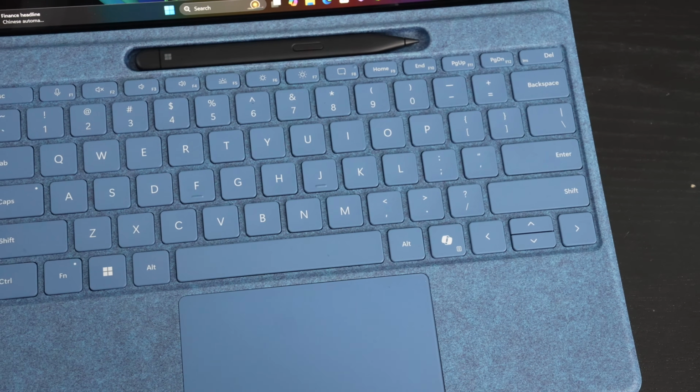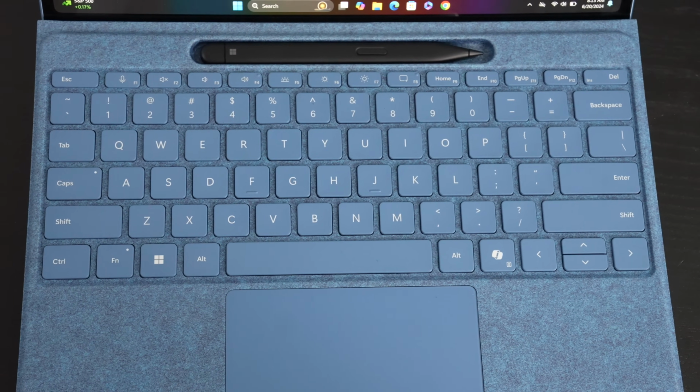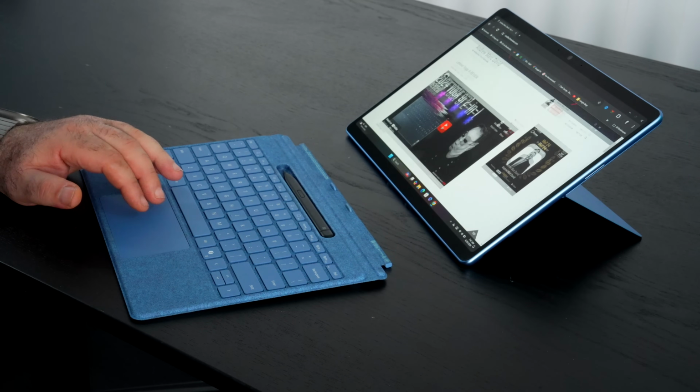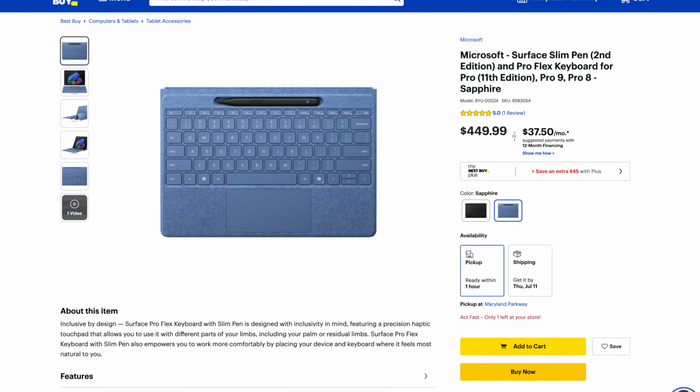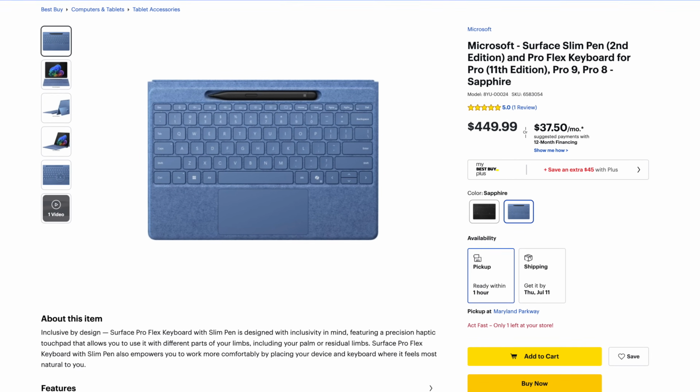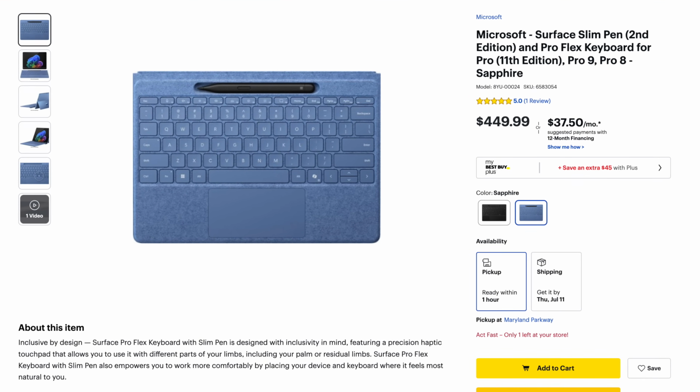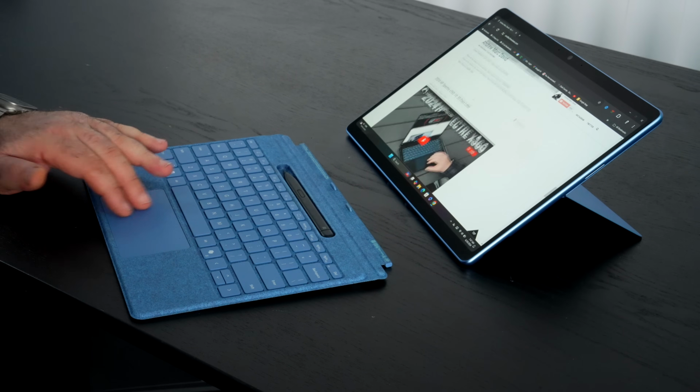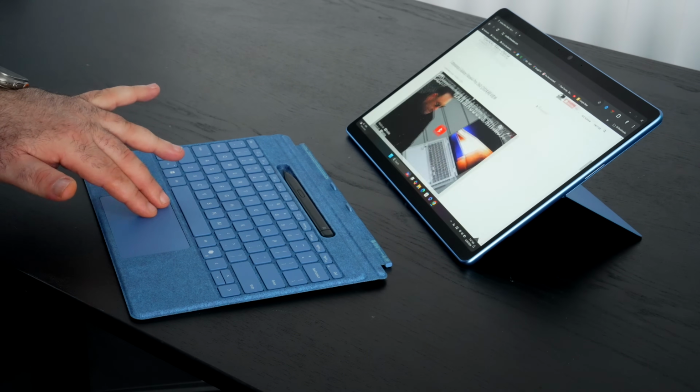Now, as I mentioned earlier and in the previous video, the ProFlex keyboard is a very intriguing accessory to make you more productive, but it is also very expensive, coming in at $450, bundled with the Slim Pen 2. So it does make you more productive with the keyboard and the pen, although, again, it will affect your wallet. There's no doubt about it.